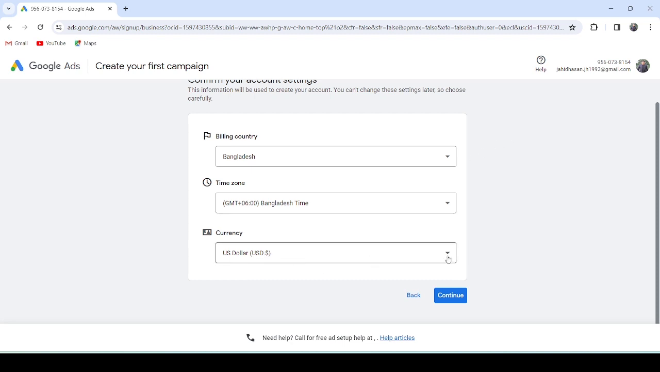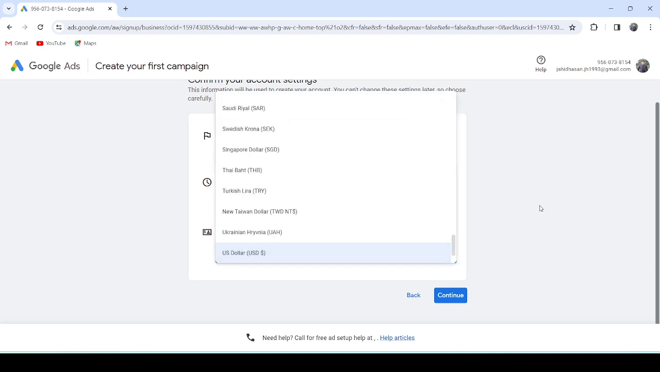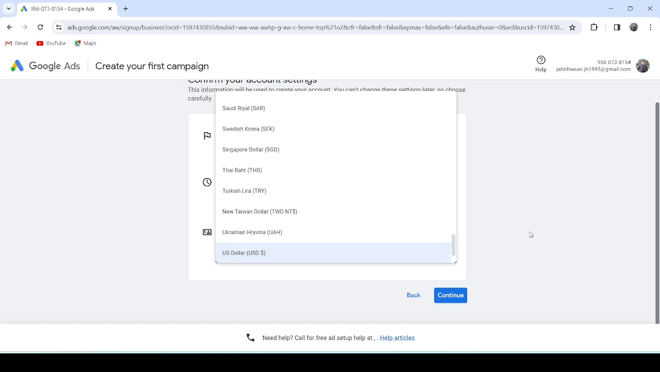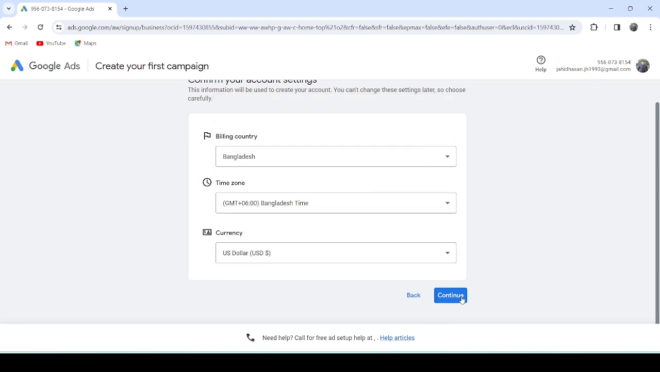My currency, Bangladesh BDT, is not there, so I have to select US dollar. You have to select your currency if it is there. Indian currency INR is there, I think. Yes. Okay, let's select it here. Now click continue.